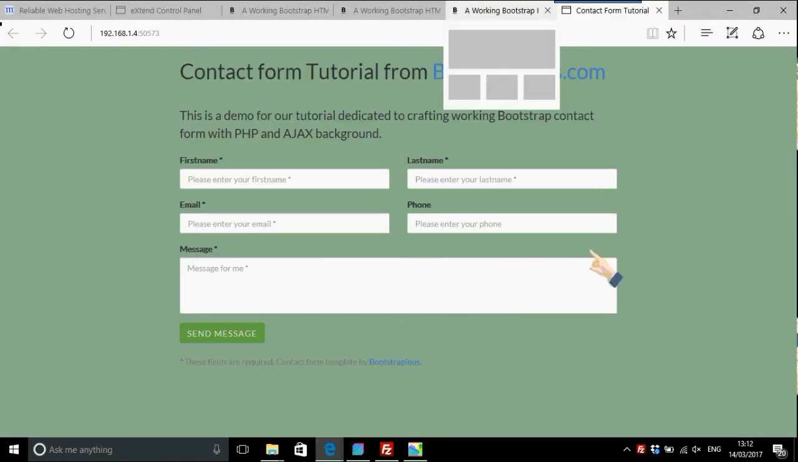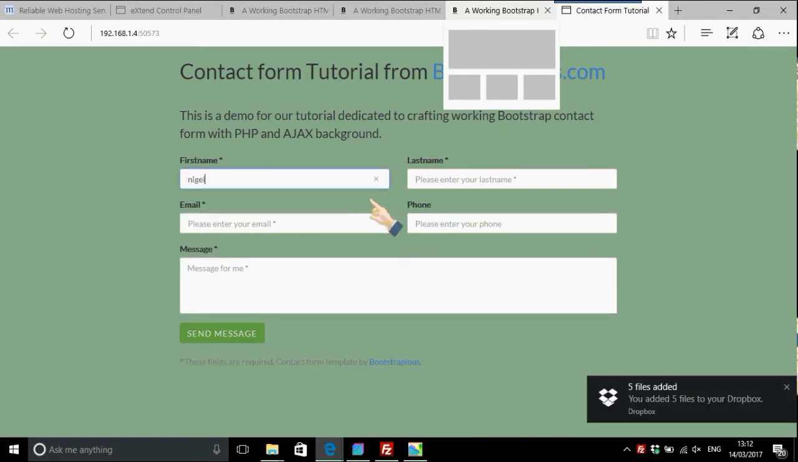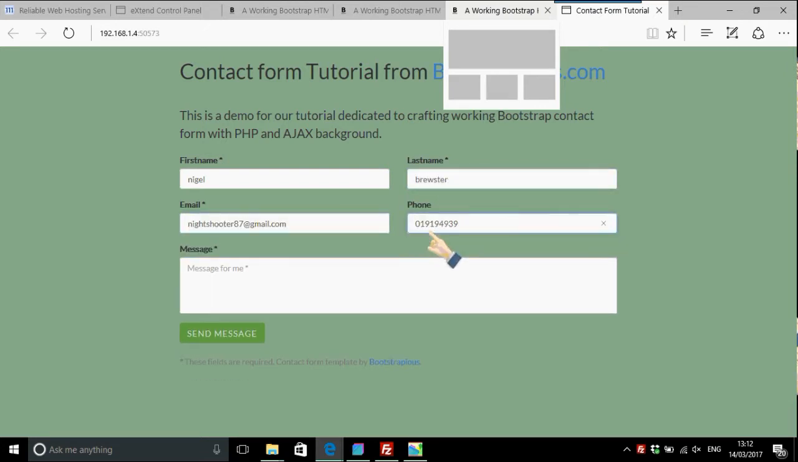However, this is never going to work, because even if you fill all the fields in, it just has no way of working. It's just an invalid thing. It doesn't do anything. So what you need is PHP.